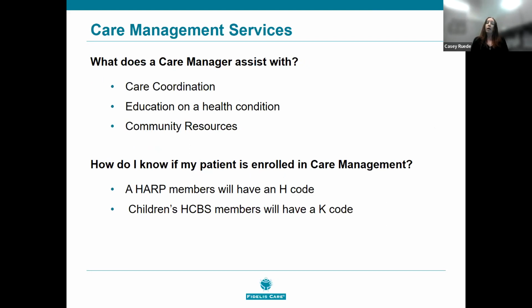We have another service. Our care management services are great, and they will assist you with various things for your clients. Care coordination, making sure that the member is receiving all the services possible and getting the care that they need. How can we provide education on their health condition and work as a team between your office, our care manager, and the patient. And then we can also help link them with any community resources that are available in their area for their needs.